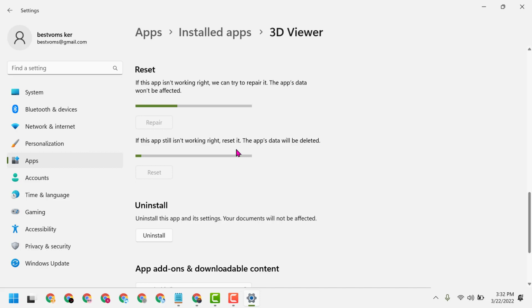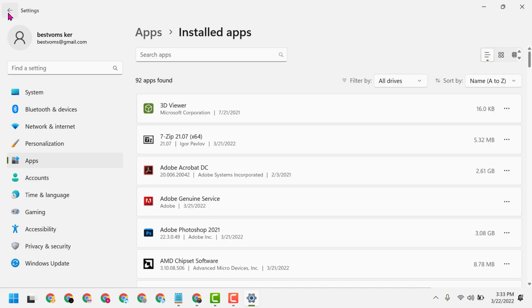And after reset, if you are still facing problems, then uninstall and reinstall this 3D Viewer from Microsoft Store. So this way guys, you can fix and resolve Microsoft 3D Viewer in Windows 11.